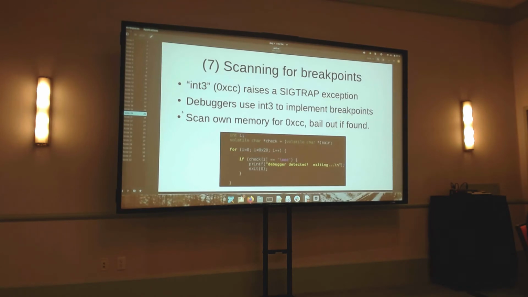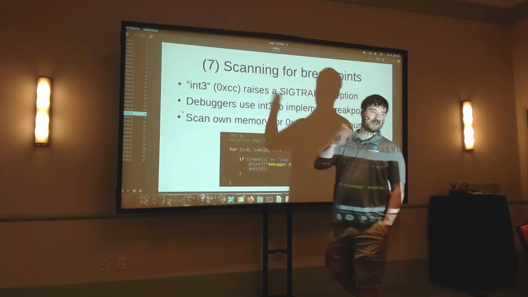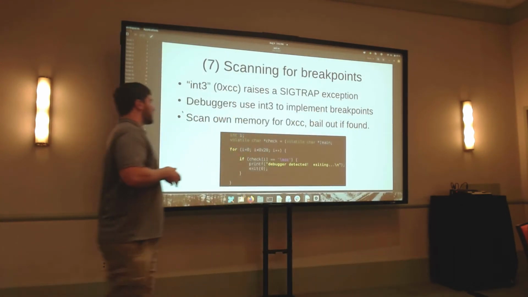So our program could also scan for breakpoints in memory to check to see if a debugger is present. Now this is only going to work if we're single stepping through a program or if we have applied breakpoints on our own. But we can scan our memory for those breakpoints and if we find them, assume that a debugger must be present inspecting the process.